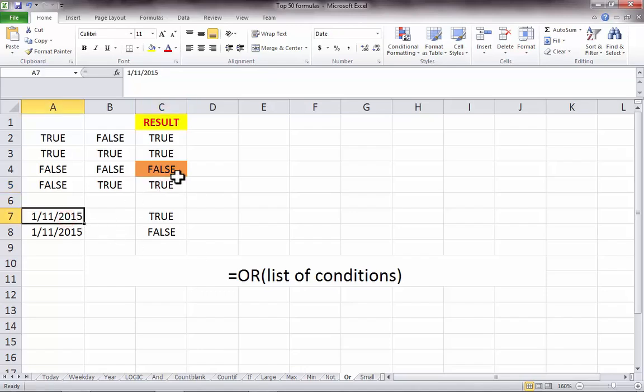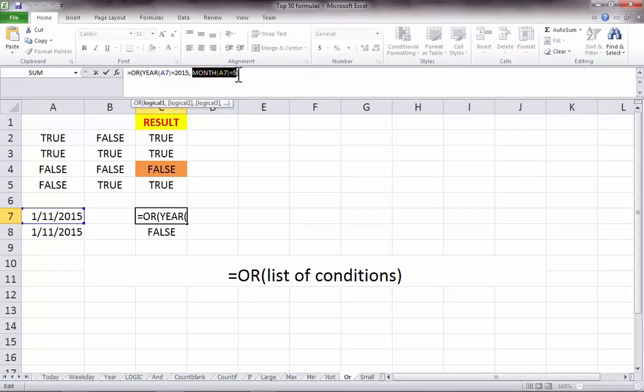Just to give you an example, let's have this data over here, January 11, 2015. What we're placing in this condition is: is the year 2015, or is the month 5 or May? What you can see over here is that we're checking if it's 2015 or the month of May, and one of them is true. One of them is satisfied, which is the year 2015, which is why, if one of them is true, it gives you back a value of true for the OR function.